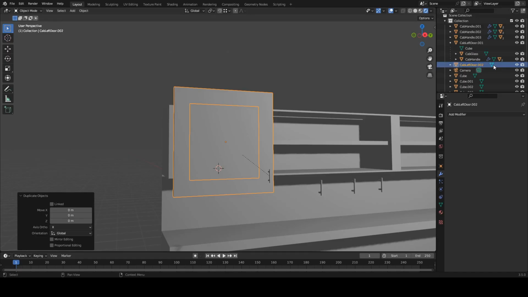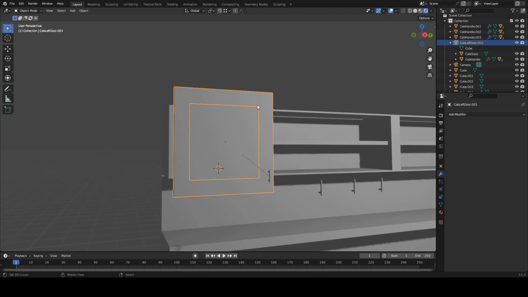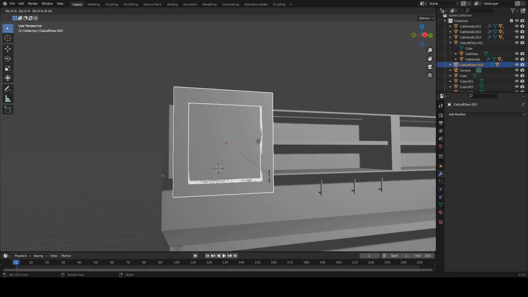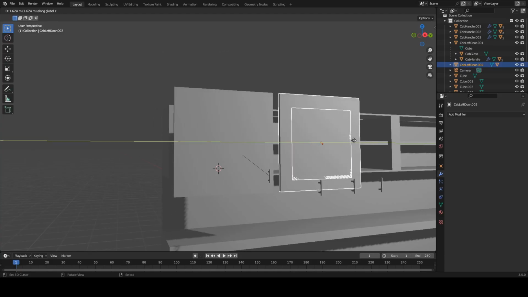Let's grab the door and the glass. So we'll shift down to the glass. We'll keep the parented object, so cab door, not the handle, not just yet, because we want a left handle, so we'll just shift to the glass, and then we'll duplicate, shift D, and then we'll move this over on the Y axis, and put it next to it.